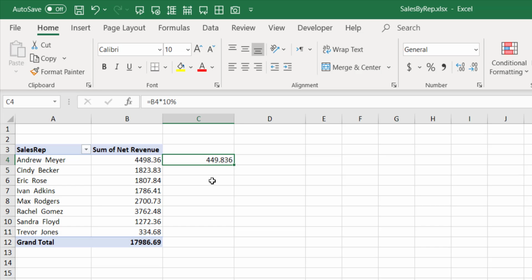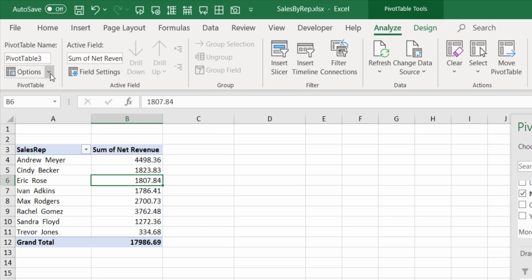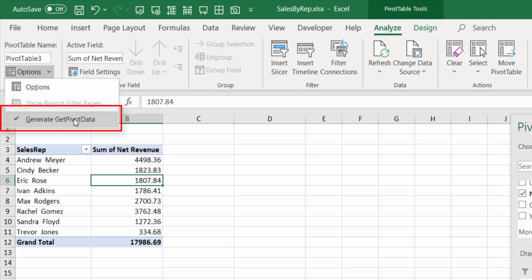So instead what we can do is go to the Analyze tab, and under options you have Generate GetPivotData, which is marked now. That is the reason it is giving us that formula. So we'll uncheck this.